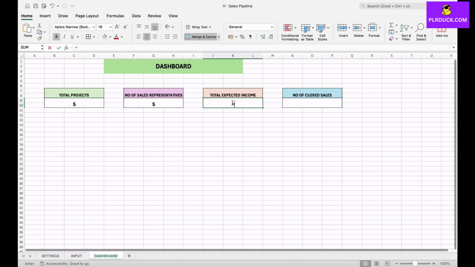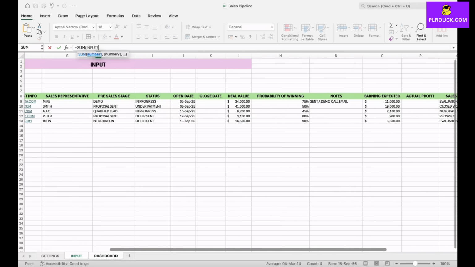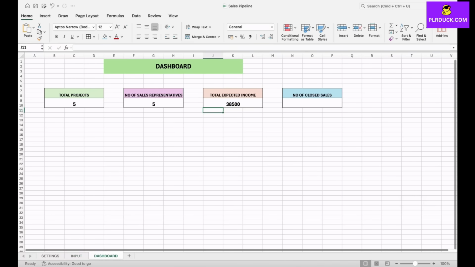Then it's going to be the sum of my total expected income. So I'll say equal to SUM. Then I'll open the brackets. So here I'll go to the input sheet. Here I have the expected earnings side. So I'll completely select this till here. And when I give sum, this is going to be the total earnings. So I'll have this in US dollars.